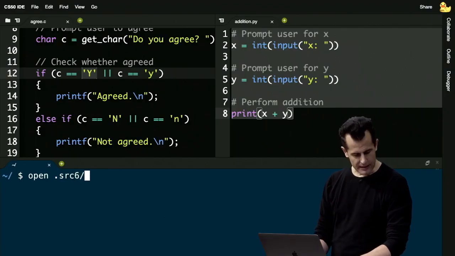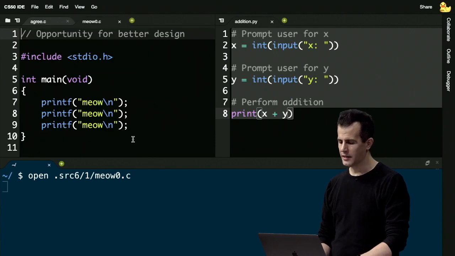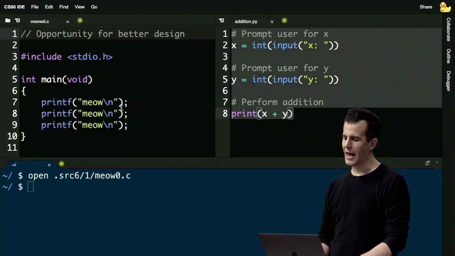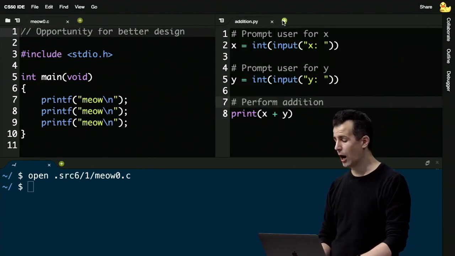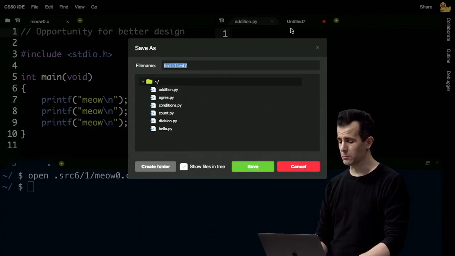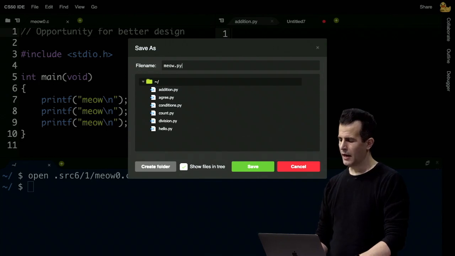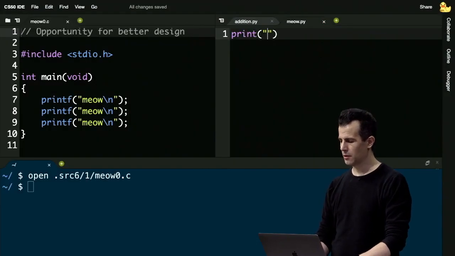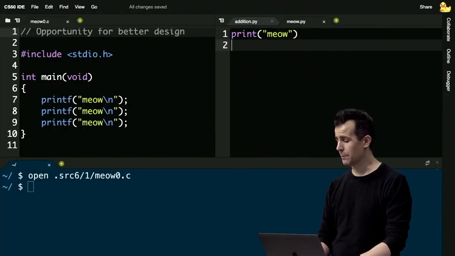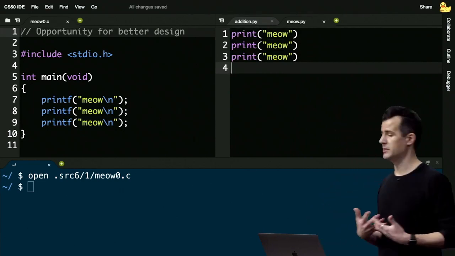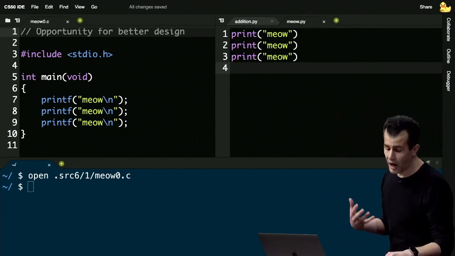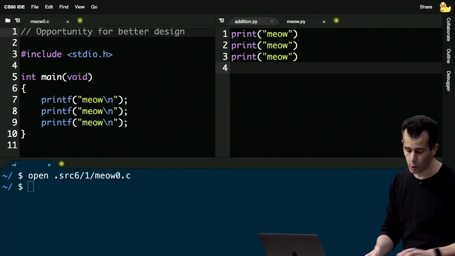So let me go ahead and open up from week 1 an example that was called meow 0, relatively straightforward, that simply did this. It simply meowed 3 times. So suffice it to say now in Python, it's pretty trivial to do something 3 times like this. I'm going to go ahead and call this meow.py. And of course, I can just do something like print meow. And I can just copy paste that. But of course, the whole point of this example back in week 1 was not to devolve into just copy paste. Surely there's a better way.